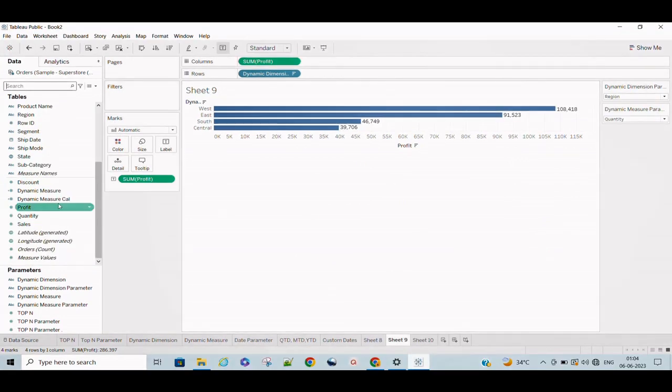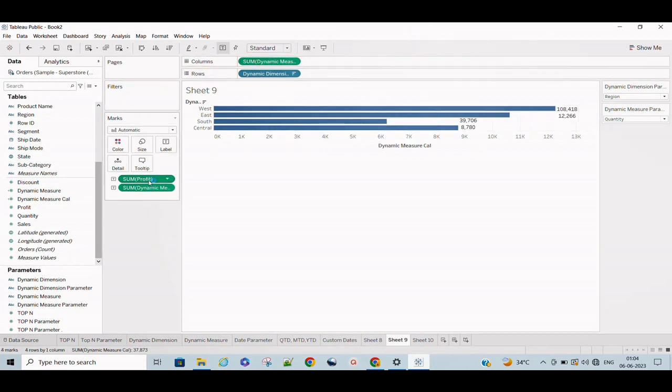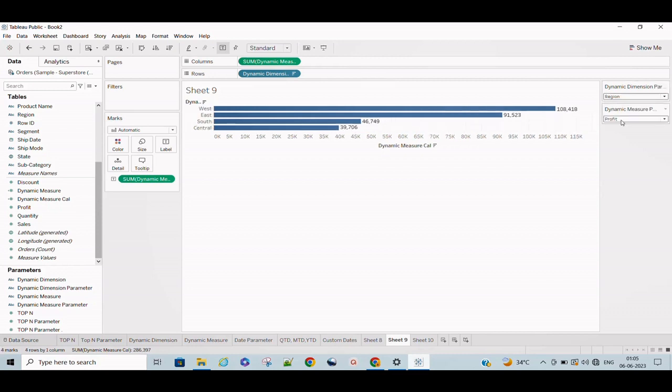So now as we have the dynamic measure calculation ready, we will replace the profit with the dynamic measure. So let's do that. We'll put here also, and we will remove the profit which we have kept before. So let's change the dimension to segment, and let's change it to profit, and let's order it. So we see right how a dynamic measure and with the help of dynamic dimension we are able to make our dashboard more interactive and it's more user friendly.